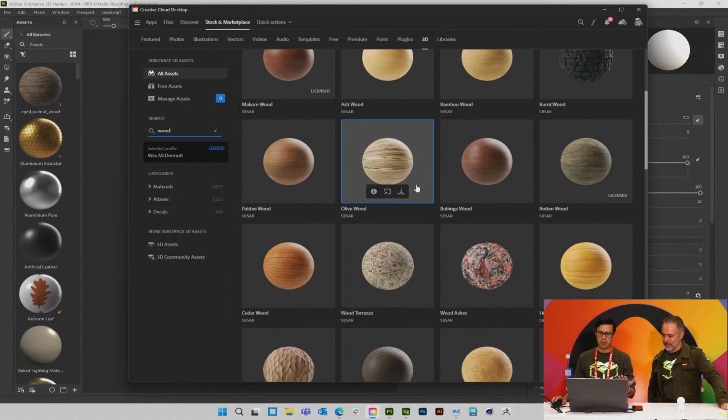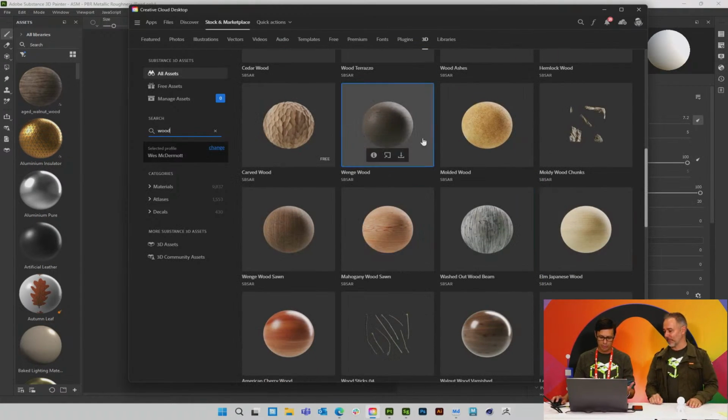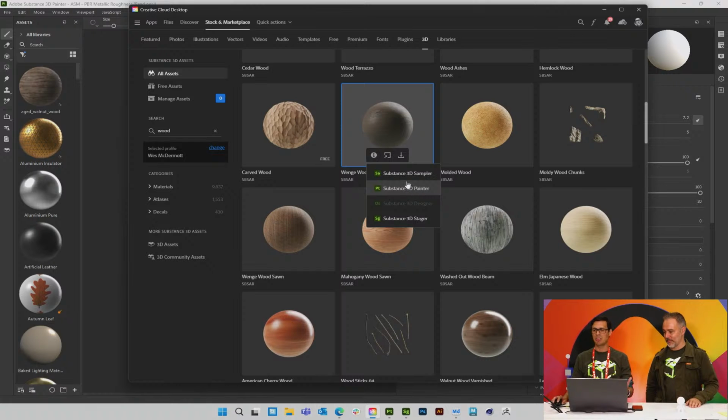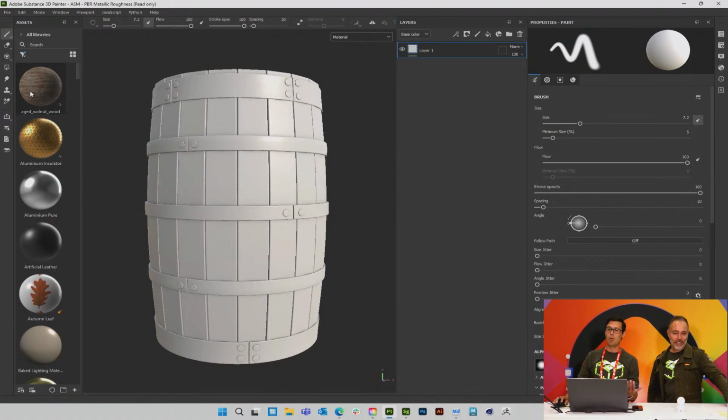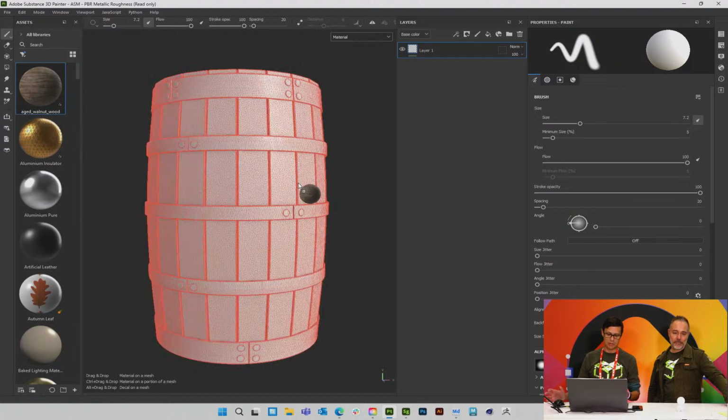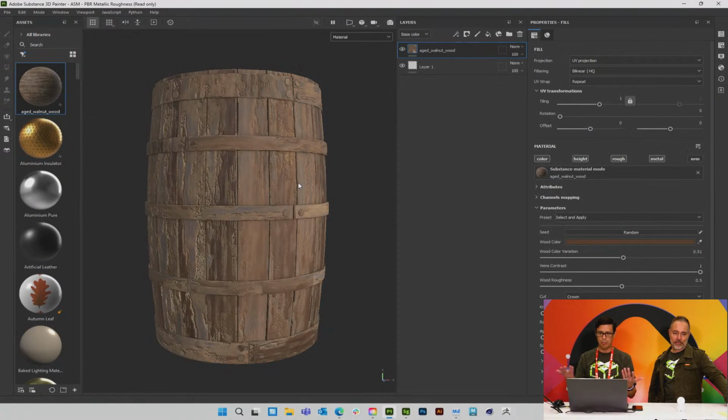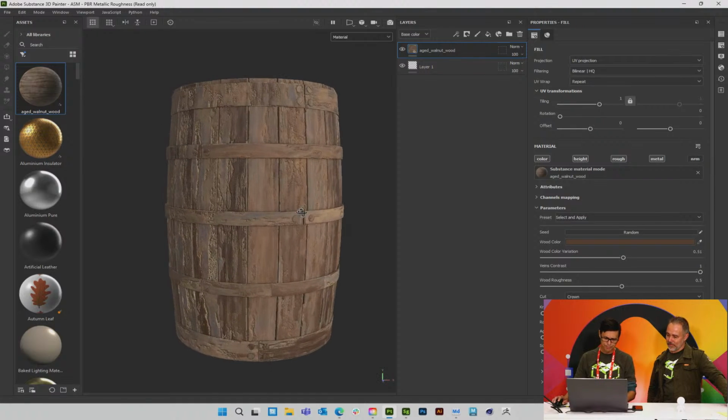So then we can scroll through here and find materials that we want to work with. For example, maybe I like this material. What I could do is just click on it and say send to Painter, and it's going to send this material right into Painter. I already did this just so I don't eat up your data. So we've got a wood material. I'm going to drag and drop and just throw it right onto the surface. So here we go, we start to get a wood material.